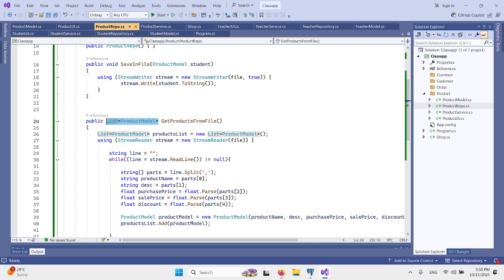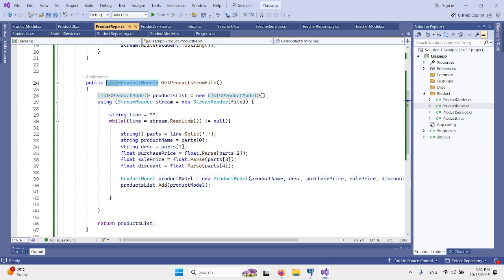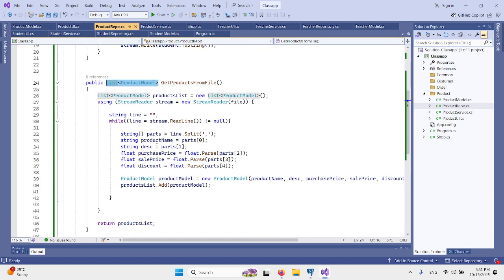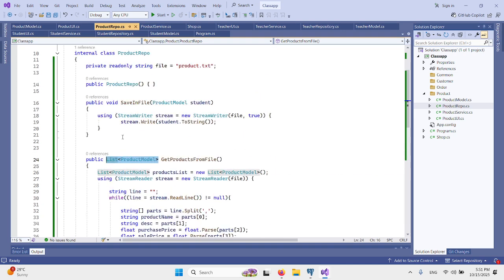For example, if you want to search in the list, you can. If you want to search any data by any record, by name, by description, by price even, you can do it with the list, but it is not possible to do it with a file. So that's why we are converting data from the file into the list, because we know how to work with the list well. Okay, this sounds good, but there is one problem.